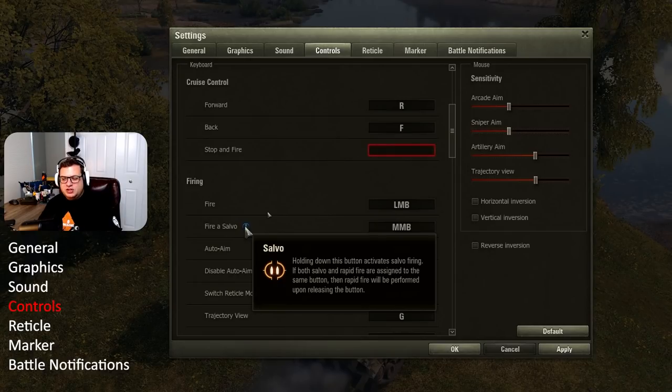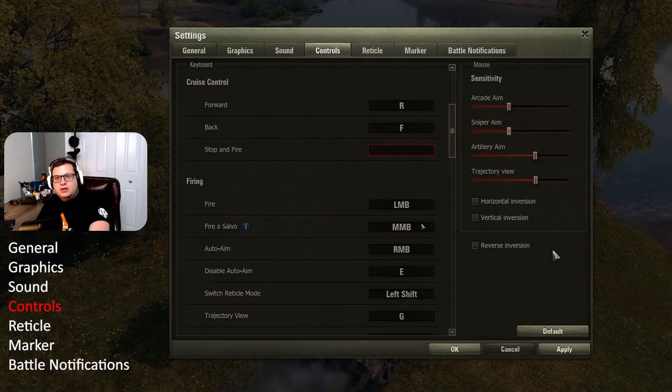And what happens is this causes a really weird lag between you clicking your mouse and the gun actually firing. So to mitigate this lag, what you have to do is remap your fire salvo button to an alternate button. Hopefully you have extra buttons on your mouse. I have mine set to the middle mouse button. That's totally personal preference, but I do recommend remapping this if you plan on playing the double barrel tanks.